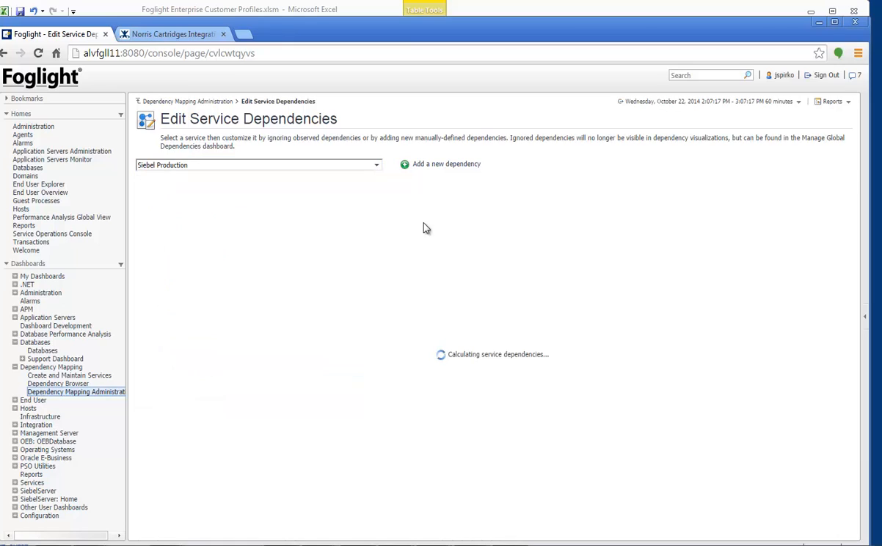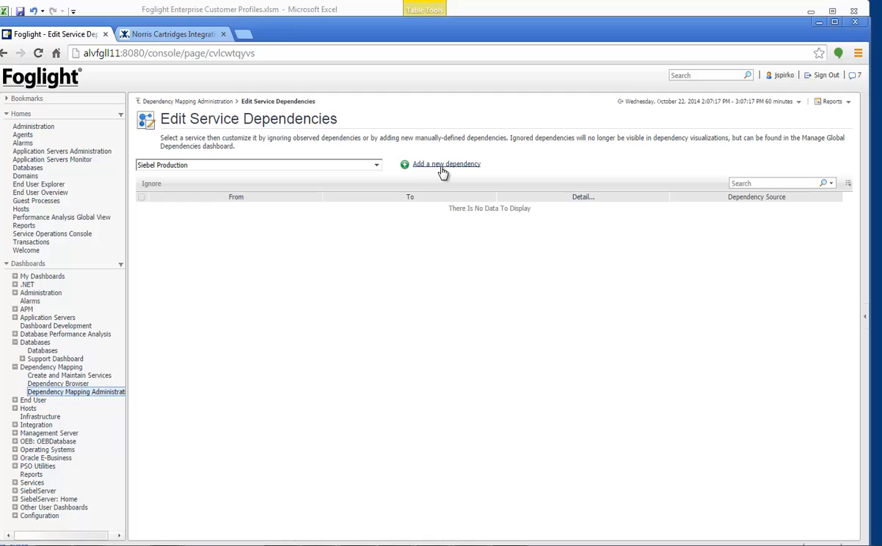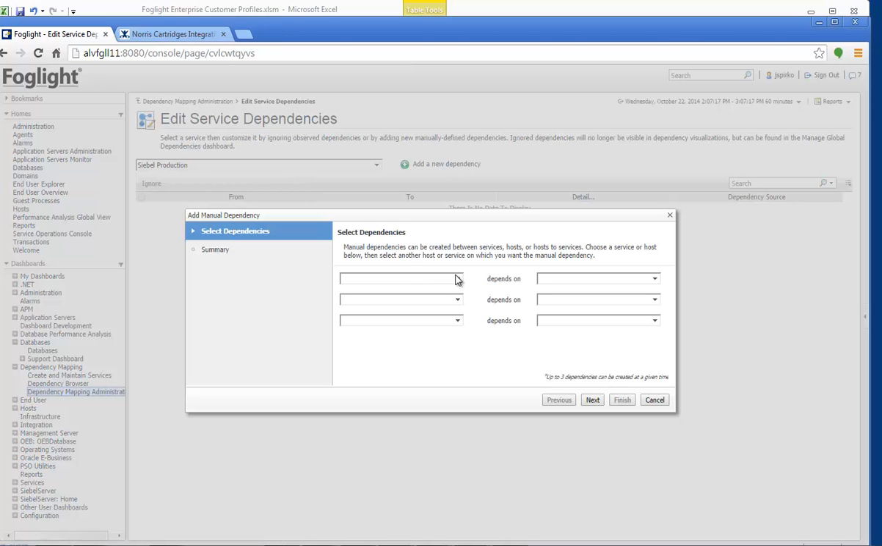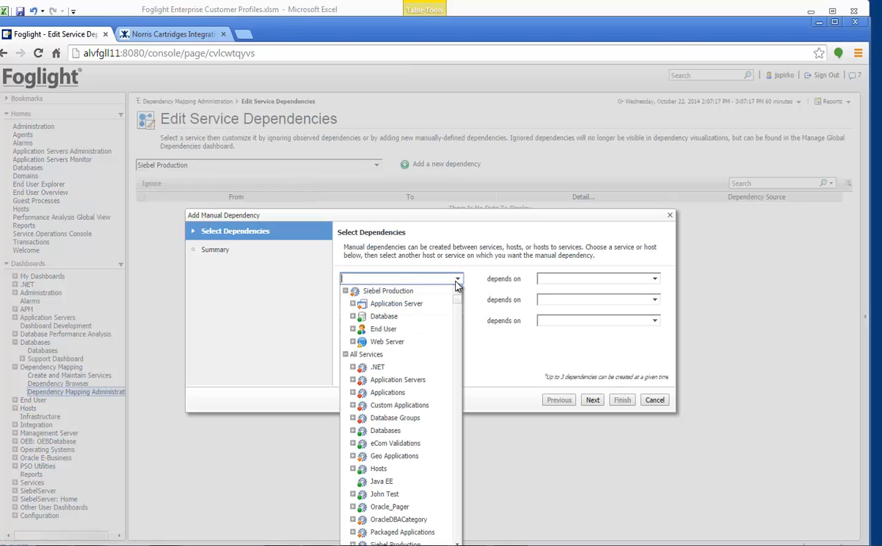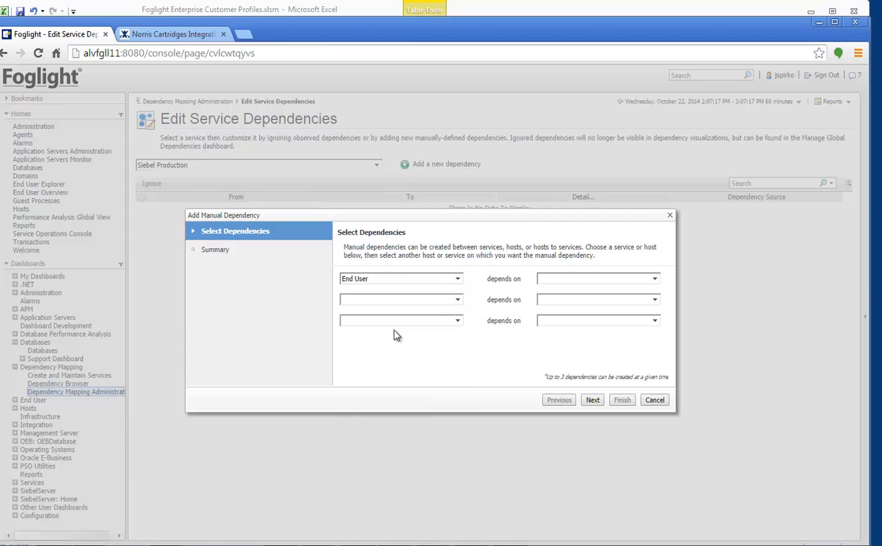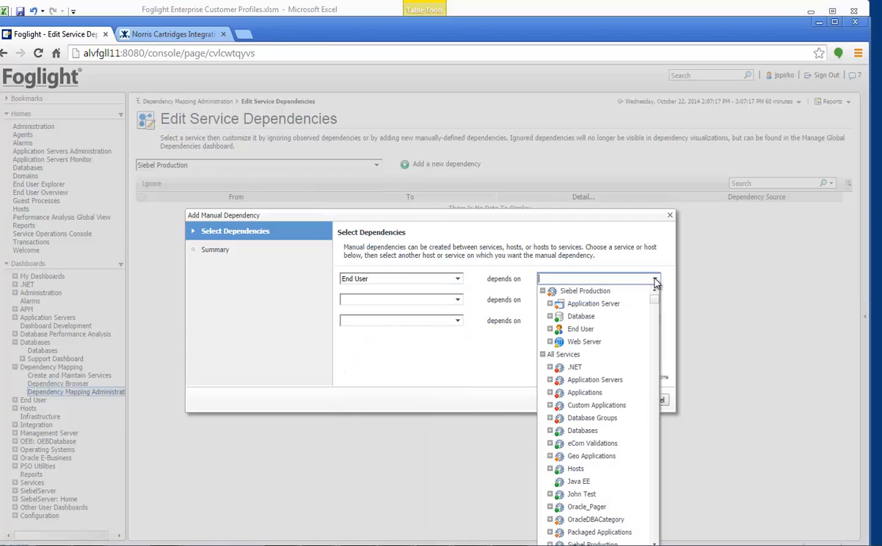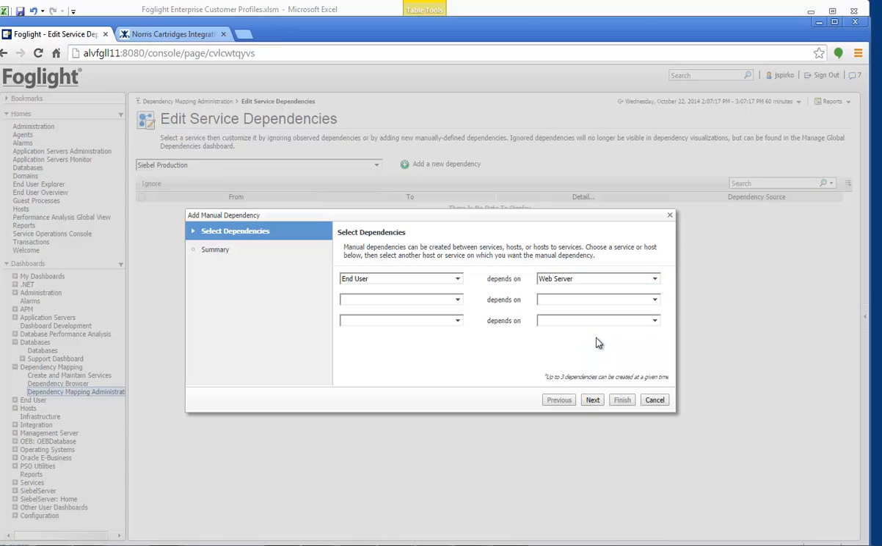Siebel production, that's the one we just did. And then I'm going to go ahead and add a new dependency. And there's a couple I want to do. The first thing I want to do is, in Siebel production, I want to map my end user. And I want to say my end user is dependent on my Siebel web servers.